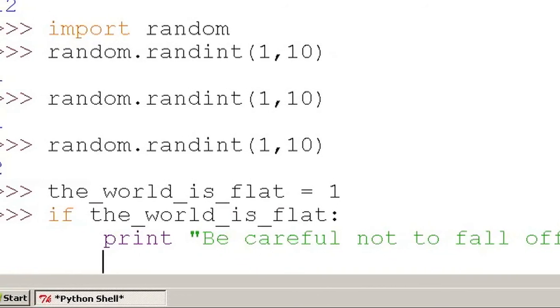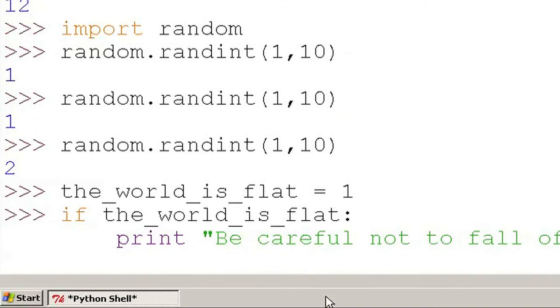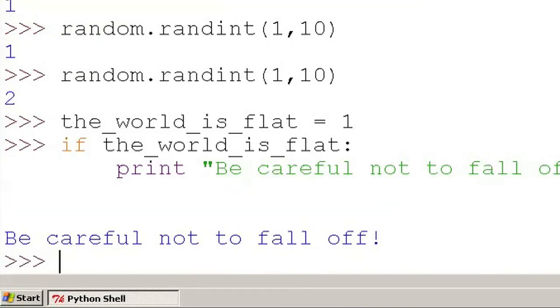When I do that, it's actually going to execute. Knowing basic logic, this is going to be if 1, print, be careful not to fall off, so we would expect it to be printed out. Hey, there it goes, be careful not to fall off. Pretty simple and straightforward. The interpreter is a great way to test bits of code that you might want to include in your programs. Maybe you're working on some large project and you just want to know if a particular chunk of code is going to work. The interpreter is a great way to do that.